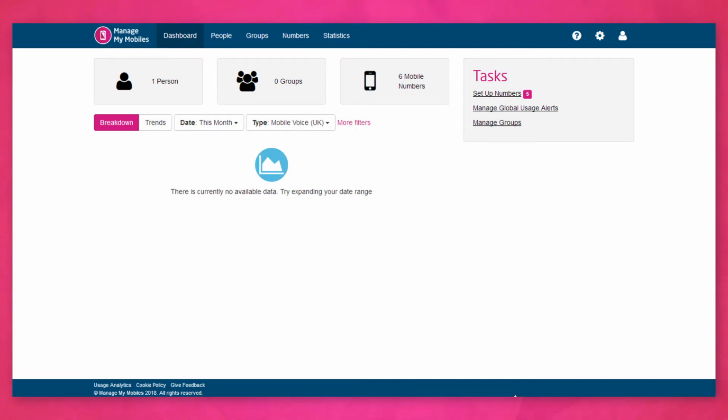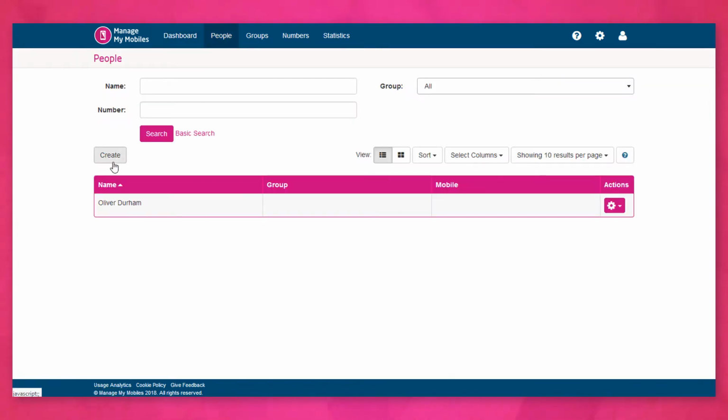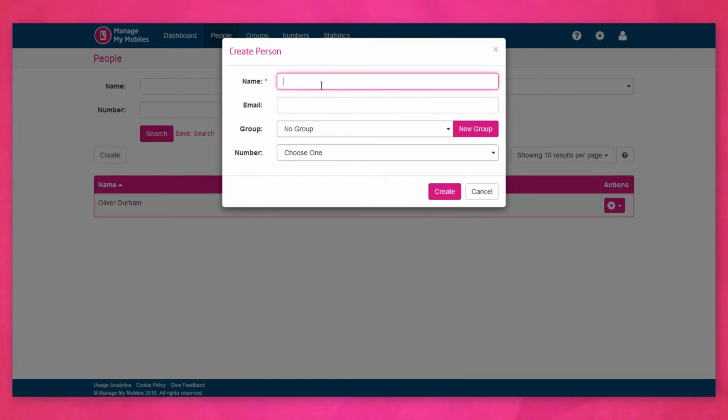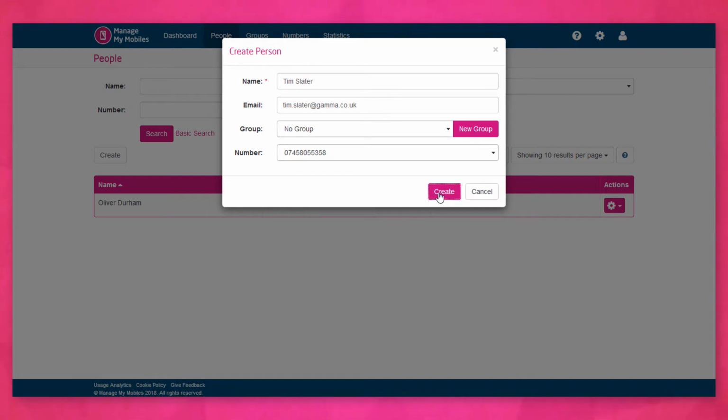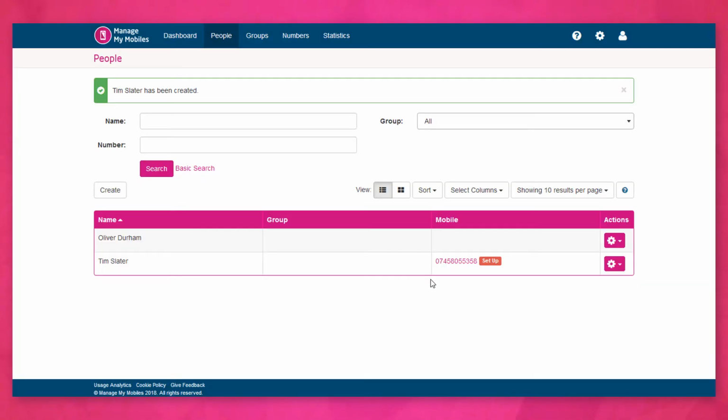First, you'll want to create some people for the mobile company and get them a number assigned so that they can use their new service. Navigate to the people page, click create to create a new person, fill in their details and give them a number from the list available here. Then click create.